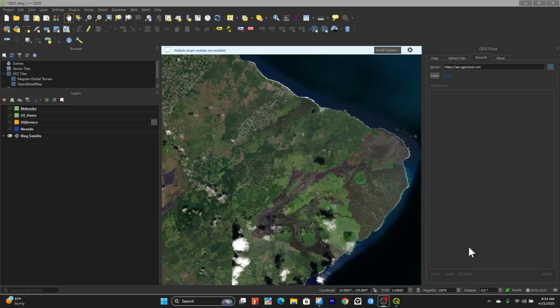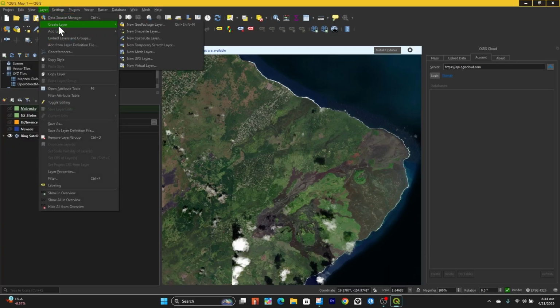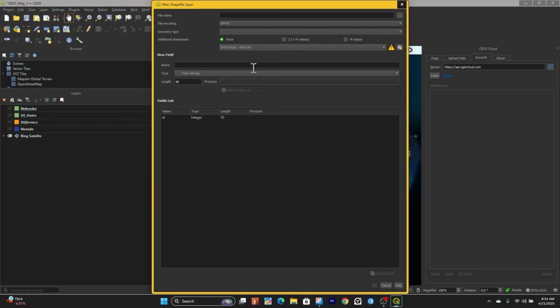Today we're in QGIS and we're going to work on just making a Polygon shapefile. So what we'll do first is we'll go up to Layer. We'll take Create Layer and I'll go New Shapefile Layer. Then I'll give it a name. Then I will give it a geometry type.